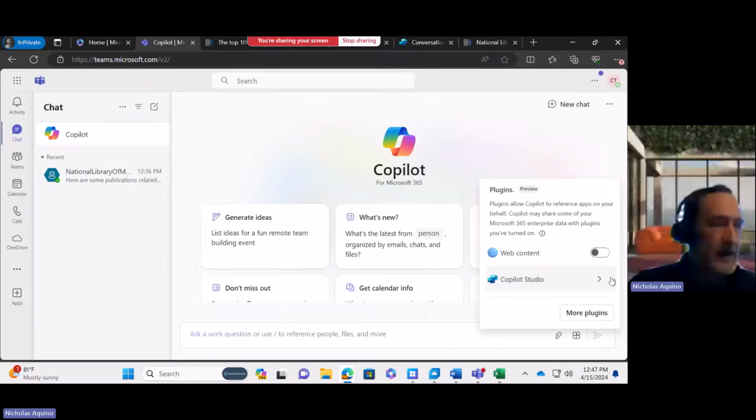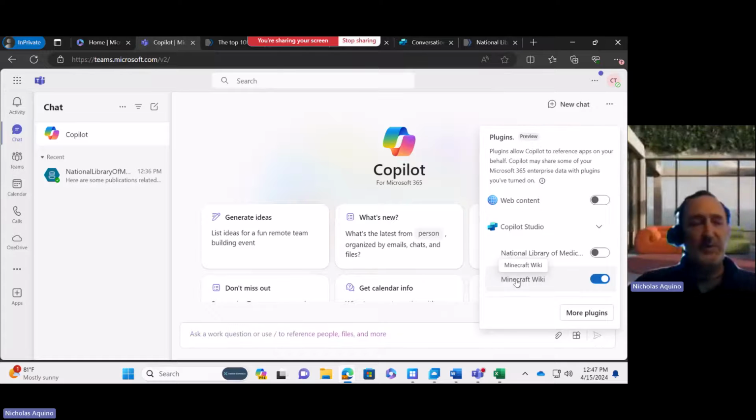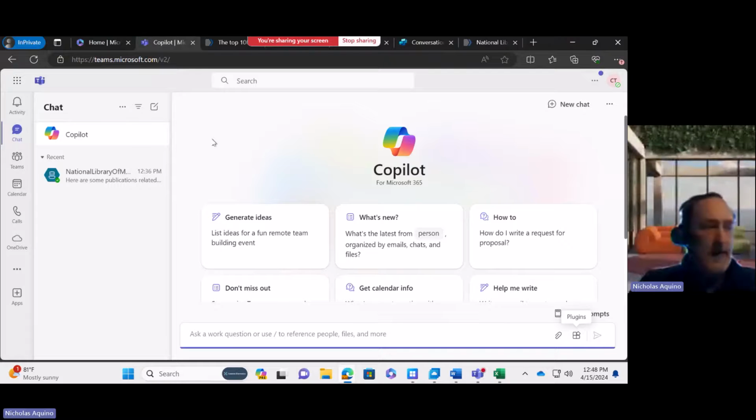This is one that my kids and I made. So it's a Minecraft wiki. I went out to the minecraft.wiki site and I did exactly what I just showed you. I created a chatbot and then I added a conversational plugin to it. So when you add that conversational plugin and you publish your chatbot, you'll see that listed under Copilot Studio in this drop down of additional plugins that I can use. And so now I can ask Copilot, without having to add a special bot, things like how to make a crafting table in Minecraft.